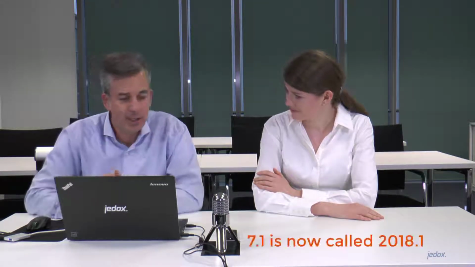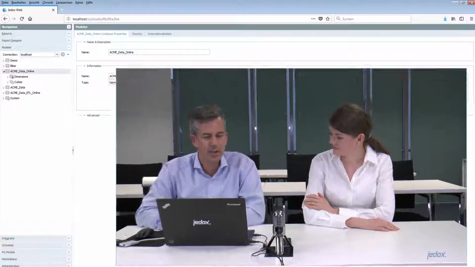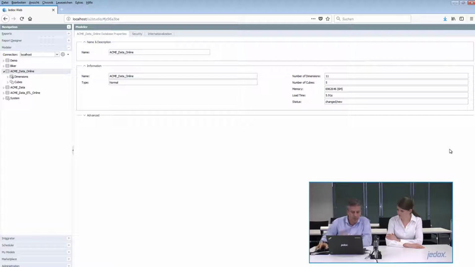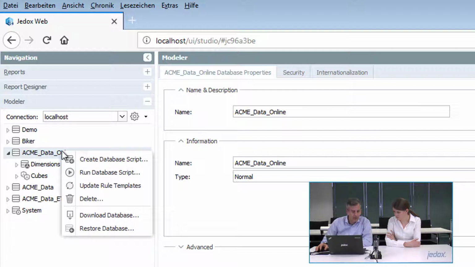Okay. Yeah, actually in 7.1 we now have a new functionality that should solve your little issue here. Let's take a look and do a right mouse click on our database. And there is now the new functionality that we can download this database. And you see, you mentioned the script.